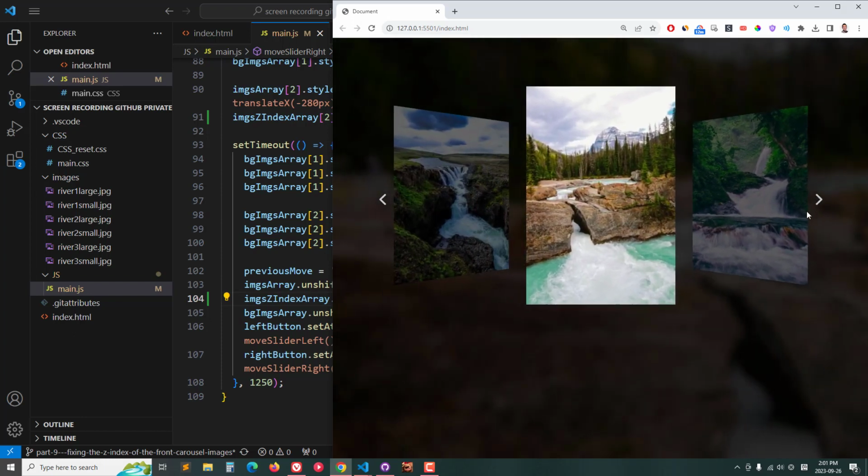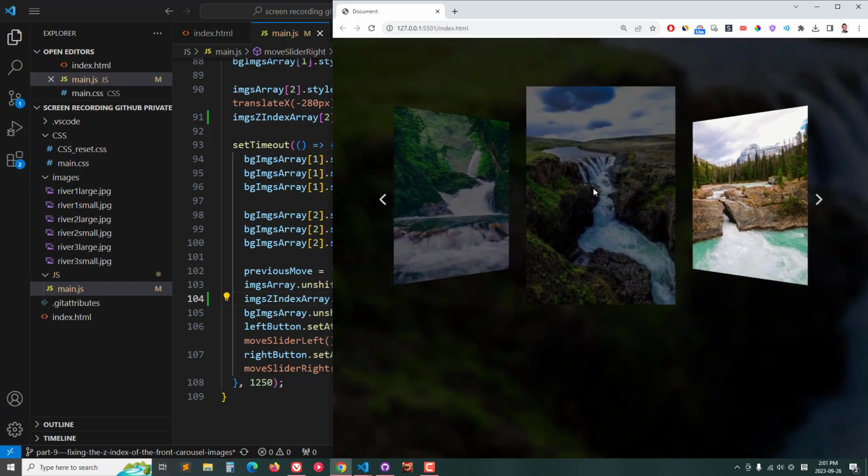So in the next video, we are going to make sure the fade in image, the left and right, the center image is always the lighter one, and then the side images are always the darkened one, so we have that fade in, fade out effect. So I will do that in the next part of this video series, and I hope you guys enjoyed this one, and I'll see you guys real soon.